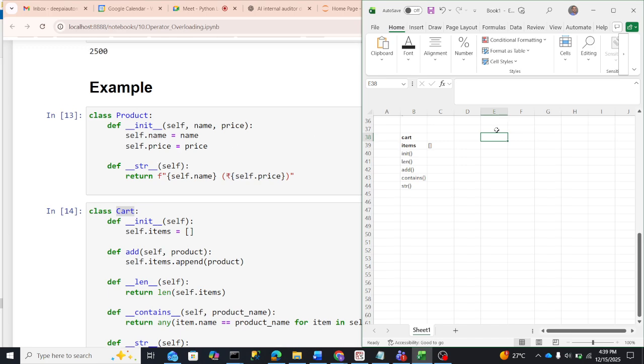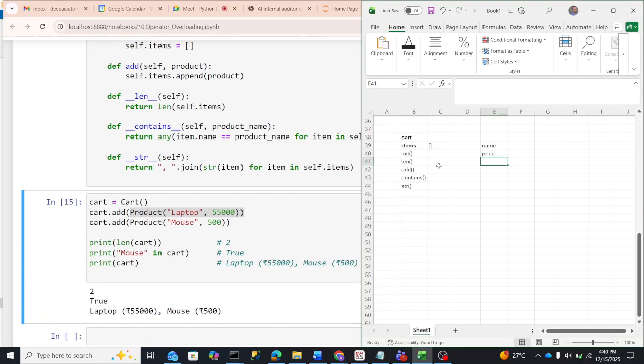Name and price. So what are the values we are passing? Laptop and 55,000. This is the laptop, and 55,000 is the price.